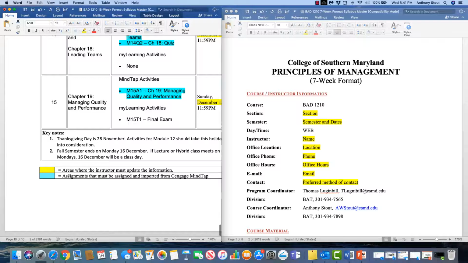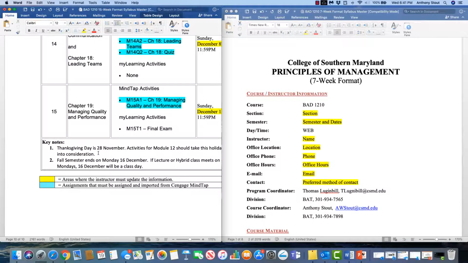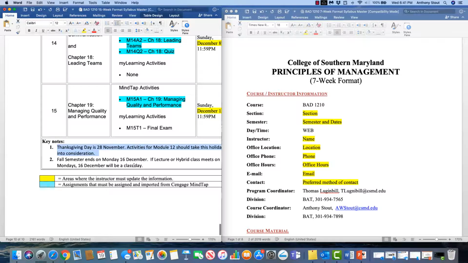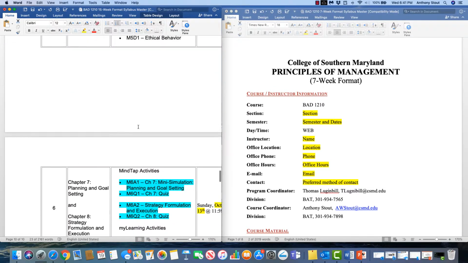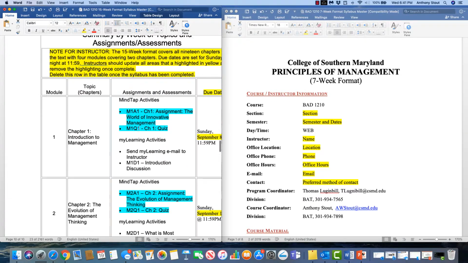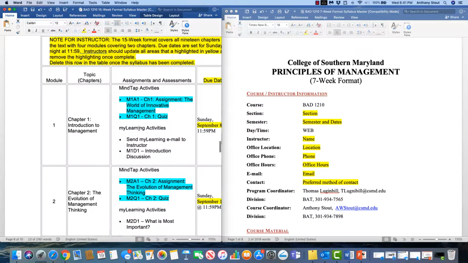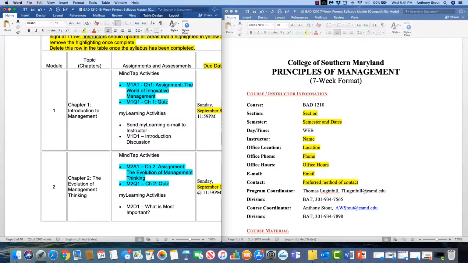In the key notes, you can add other notes if you want. I added Thanksgiving, and just a note that if you're teaching class on a Monday in class session, because the semester ends on the 16th, that is a Monday, and you should be holding class then. So that's the 15-week version there. And again, just everywhere where you see highlights requires some action on your part to complete the syllabus.